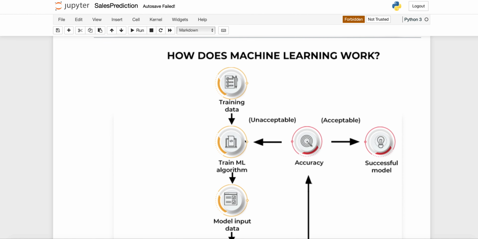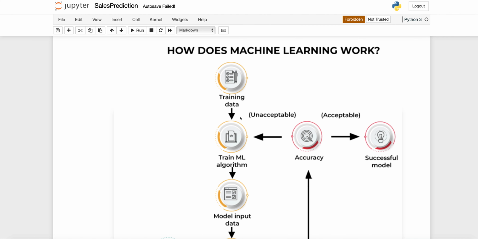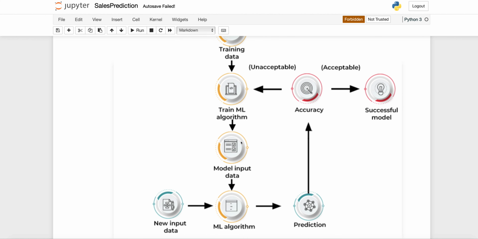Now, how does machine learning work typically? So we know that we're going to have a data set, we're going to train the data, we're going to train our ML algorithms basically, right? And we're going to have a model input, and then it will go through the ML algorithms, and then we might have new or more data which we can put back into our algorithm.